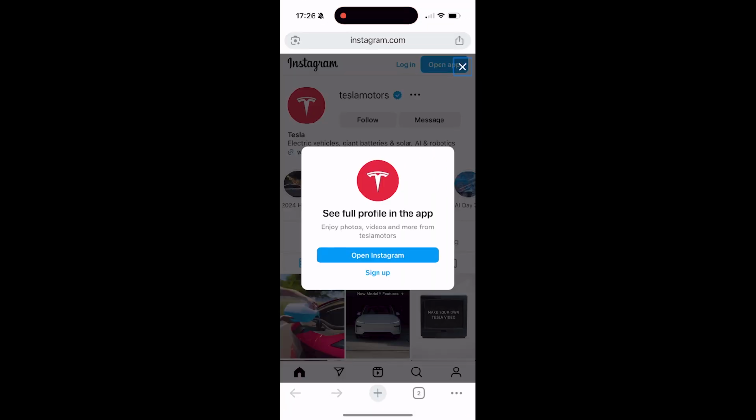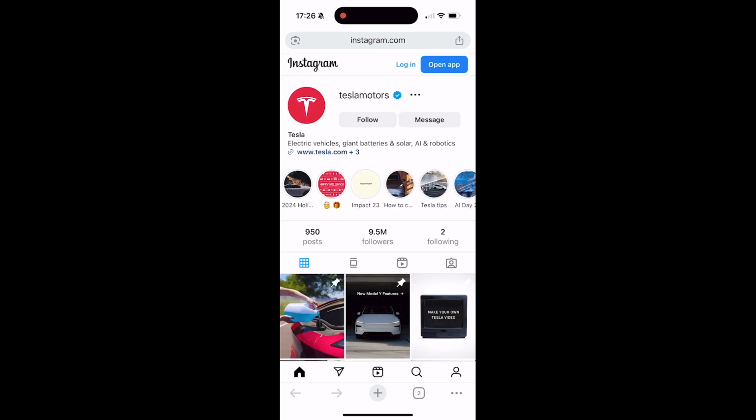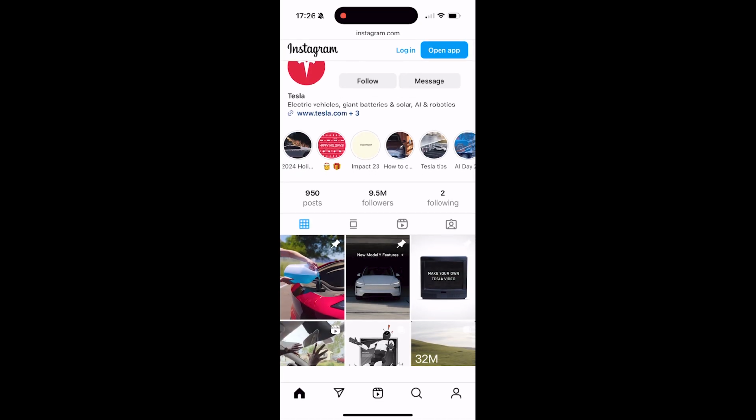then click on the new tab we've just created, and here it will say see full profile in the app, but you have to click on the little cross in the top right. So right here you see the Instagram account you were searching for without an account.